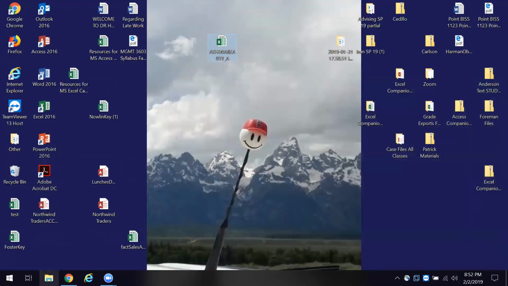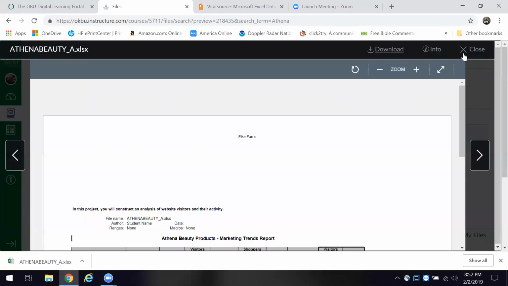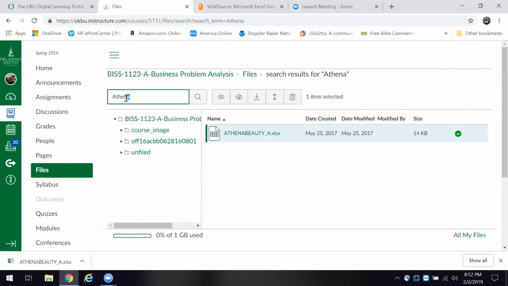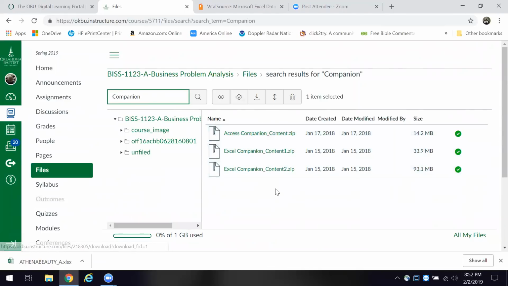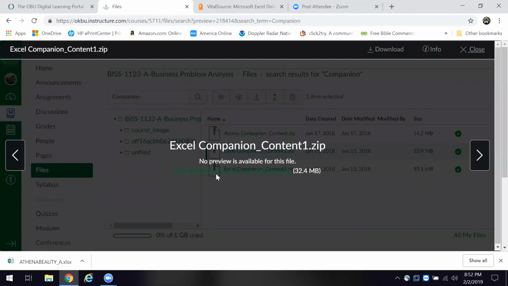Now, let's go ahead and find that. We'll close this off, and then let's find that companion text, the companion zip file. Okay, so I'm going to do another search over here. I'm going to do companion, and you'll see that there's the Access companion content. That's the Access cases. We'll use it when we do Access. This is Excel companion content. And I think this goes to chapter 4 or 5 or something like that. And then this is the remaining chapters. So we want to open up and get this file, the companion content, and we want to download it.